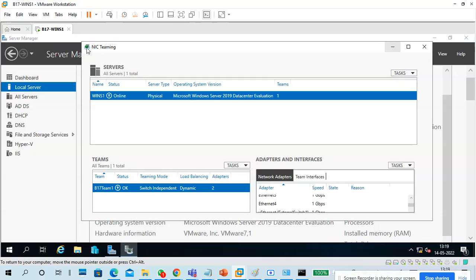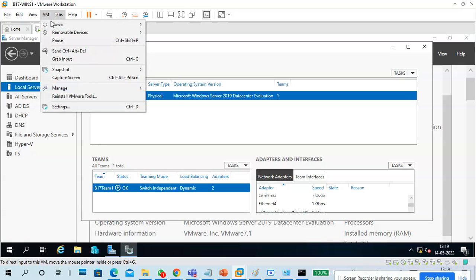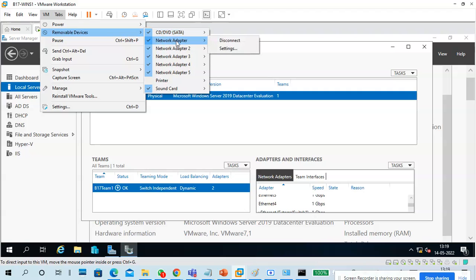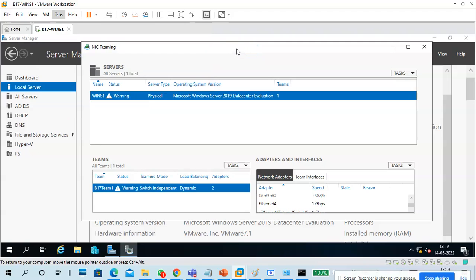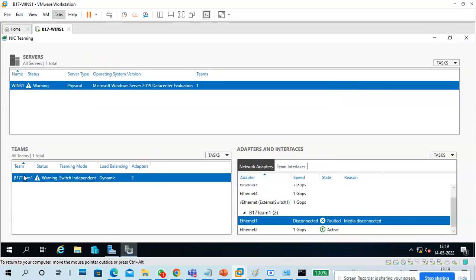Now what I'm going to do is look here. You can see Ethernet 1 is there, adapter 4. This is adapter 2. Disconnect. Here also you can easily see the removable device, Ethernet 1, network adapter 2, disconnect. Immediately there is a reaction. You can see a warning is generated here. Next, Ethernet 1 is disconnected. Faulted, media disconnected.